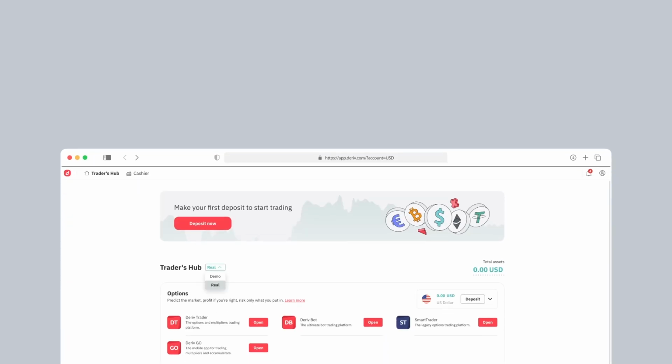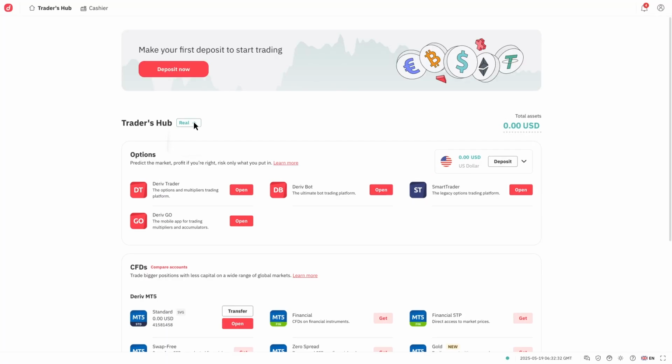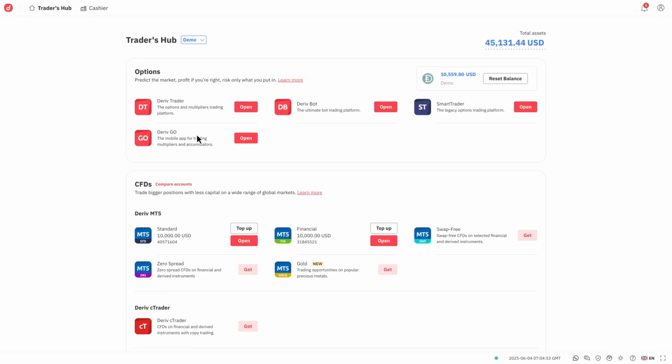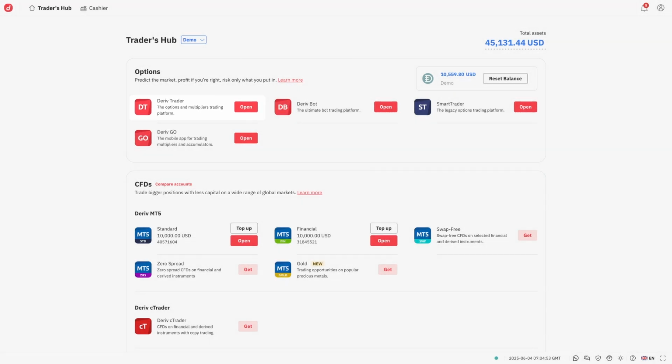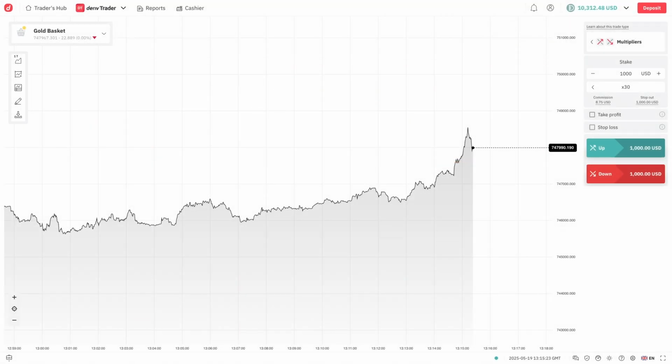Follow my lead, go to Traders Hub. Make sure you are using the demo account because we're just training and we can do it for free. Today, we'll be using Deriv Trader. You can find it in here. Deriv Trader is a platform for trading options and multipliers.